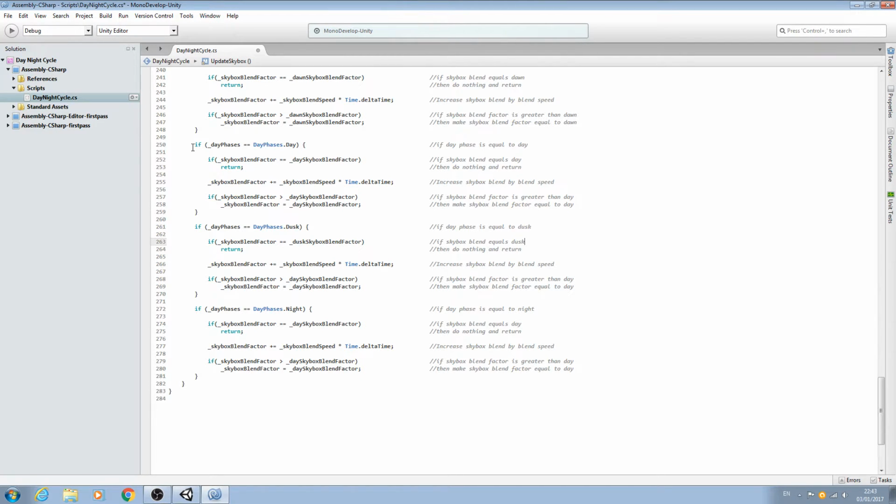Because we are coming from day, the dusk Skybox should be darker, so there's only one change we need to make here. We need to add a minus sign, so we change the plus to a minus here, so now we're decreasing the blend factor, and we just need to change the comment here to decrease. And again, let's just copy this variable in here and here. And this time we want to make sure we're not going below.